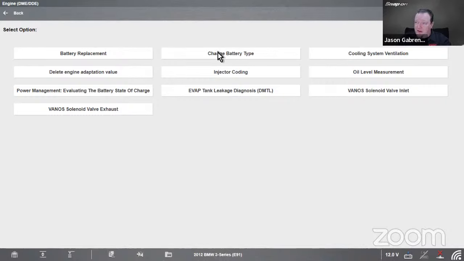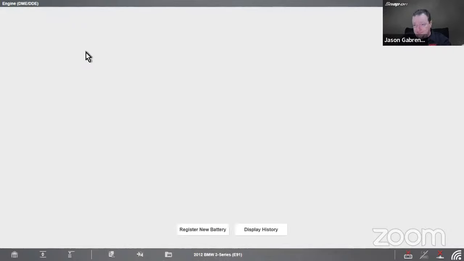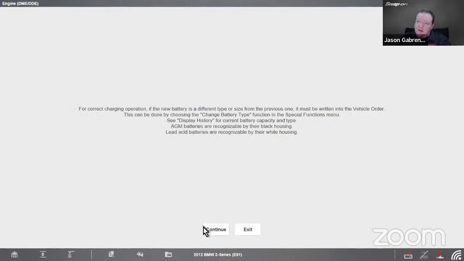Battery replacement, change battery type. So if we go into battery replacement, we want to register a new battery or display the history there. So we can hit register new battery. And once again, it's going to reiterate why I need to do this. For correct charging operation, if the new battery is a different type or size from the previous one, it must be written in the vehicle order. This can be done by choosing the change battery type function in the special functions menu.